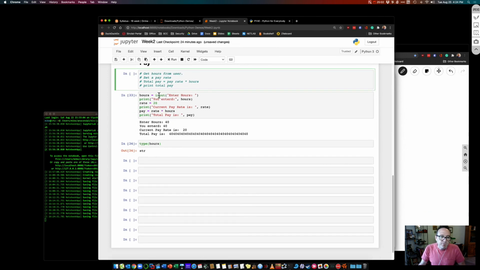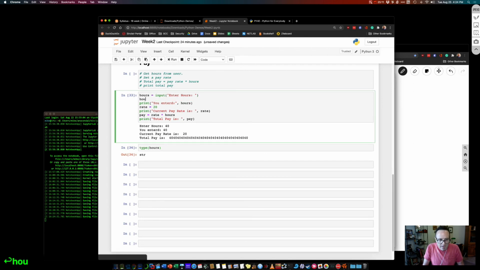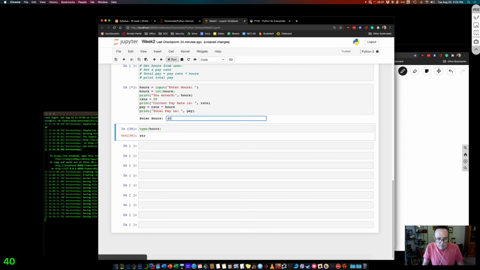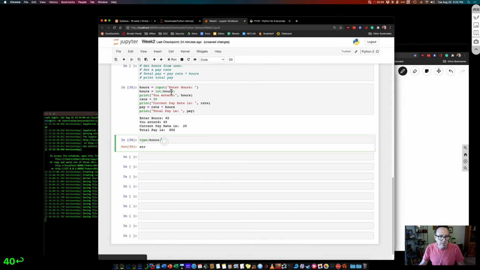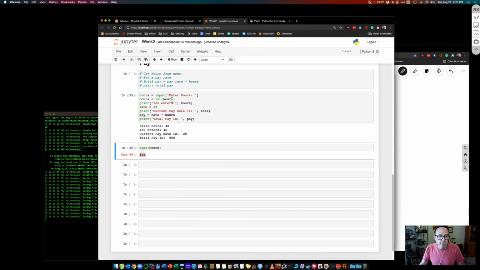So, okay, I need to make this an integer. How can I do that? A few ways you can do it. One is, after you enter the hours, I can take hours again and set it equals int(hours). This is forcing or changing the variable type, so it's called type casting. Now if I run this, enter hours, 40, I think it makes more sense now. If I do it here, it's an integer.